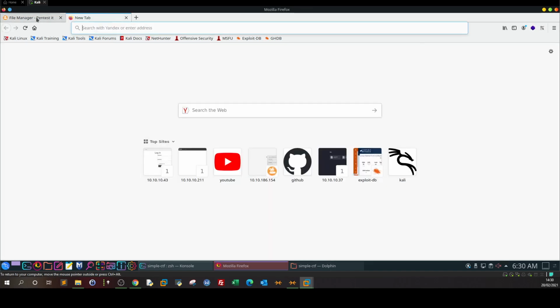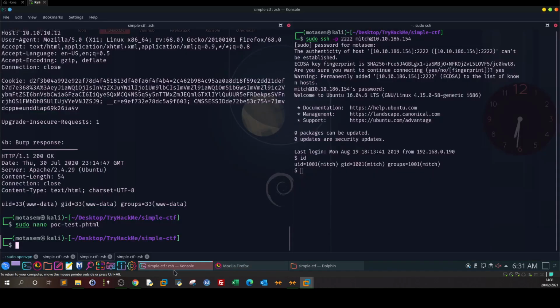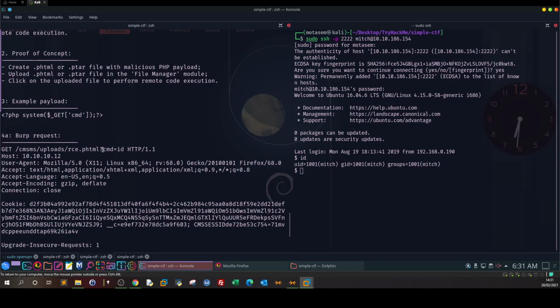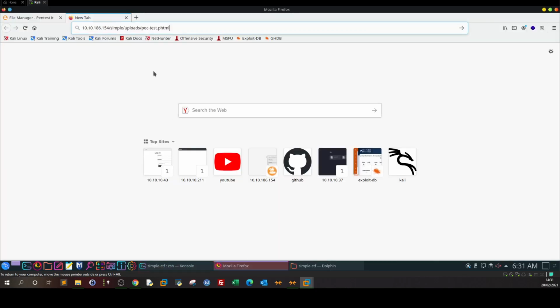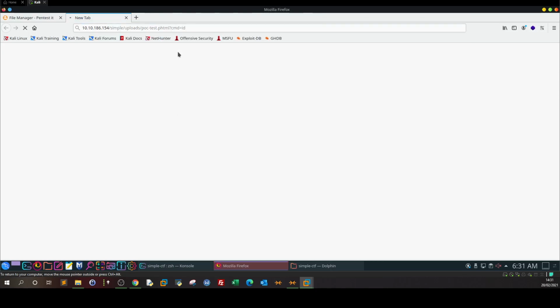Let's now navigate to simple, uploads, POC, test.phtml. Check on that. So the path is correct. Now we type the ID. CMD, the command to be executed, is id, for example. And it worked. So this exploit worked.